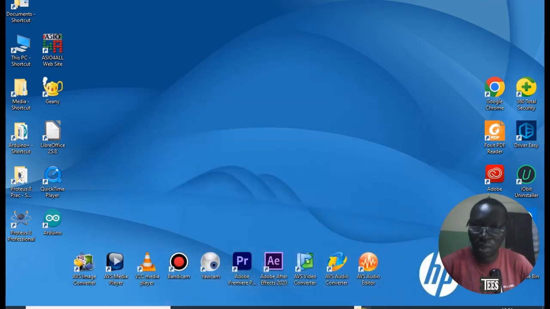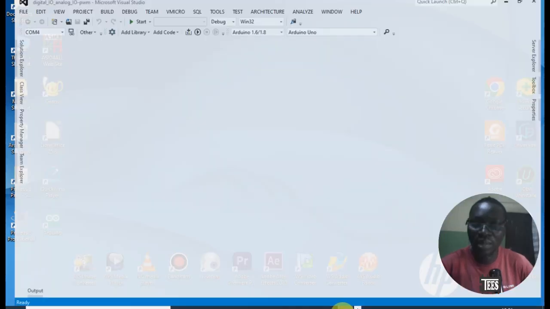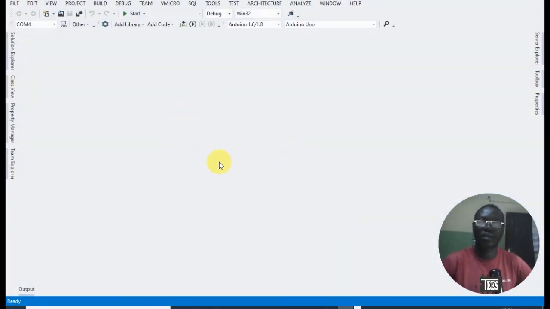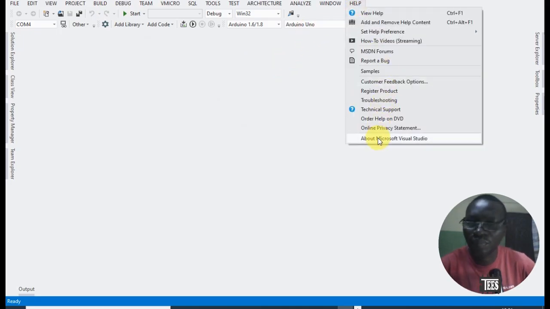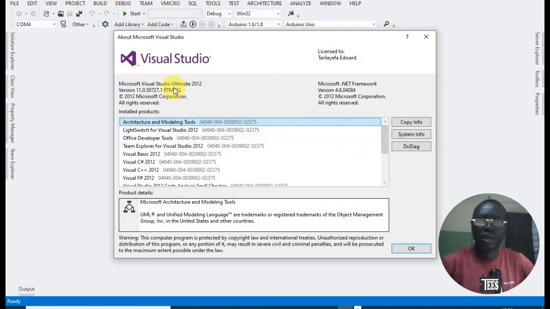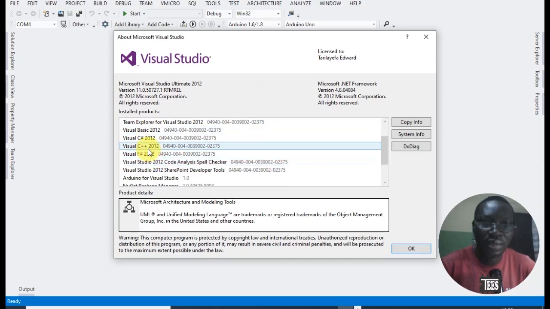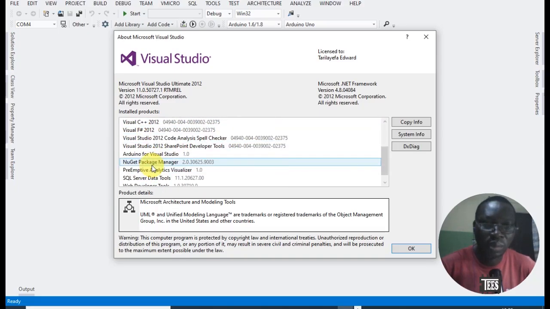Then there is another one. This might not be necessary for beginners, but for those who are already familiar with computer programming, this is Microsoft Visual Studio. This is the version I have. These are the programming languages it supports.